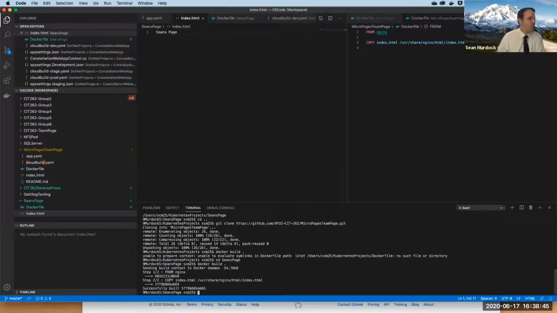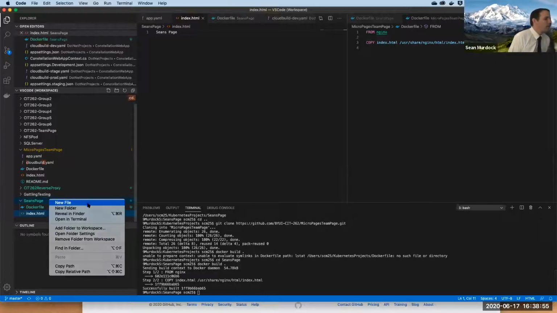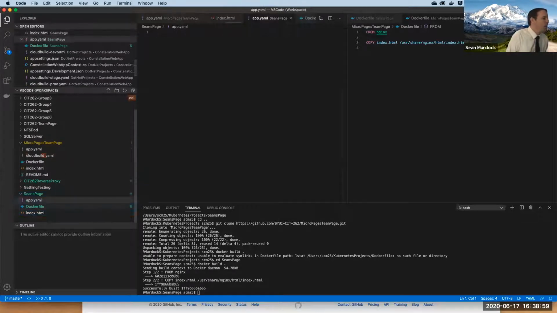So what else am I missing? I need a few more files. What's another file I need? The app YAML. Great. And so I'm going to just go ahead and say new file, app.yaml. And there it is. And now it's blank. But can I go ahead and open up another one?